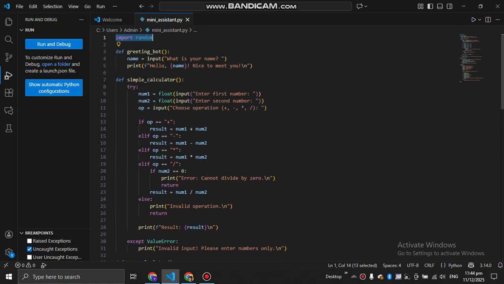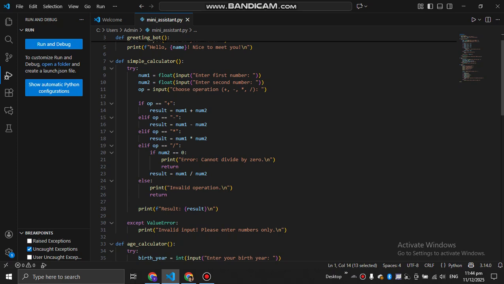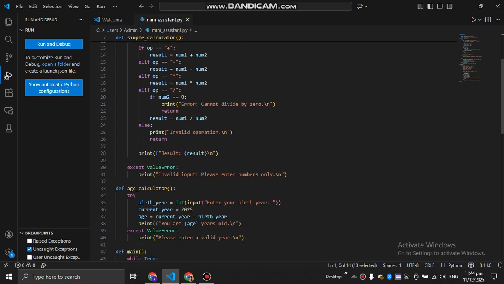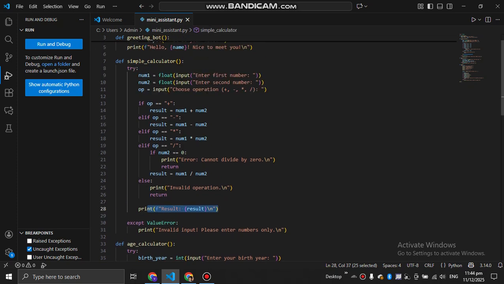In def greeting bot, I use name, what is your name, then print hello, then the name of the user, then nice to meet you. Then def simple calculator: enter the first number, enter the second number, then choose an operation. If the first number is 5 and the second number is 6, then whatever operation you choose, plus or minus or times or divide, it will get the result.